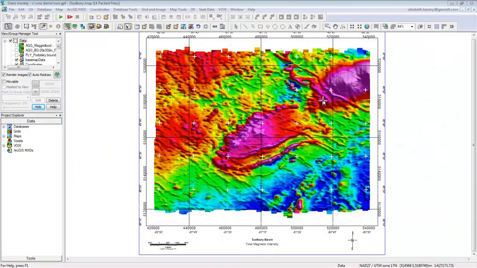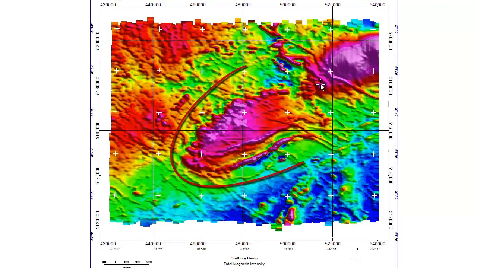In the middle of the map, you will notice the characteristic magnetic signature of the Sudbury Basin with its multiple rings and the offset dikes. This data was downloaded from the GSC website. I'd like to draw your attention to the northeast corner of the basin, the Podolsky property. I will now zoom in.